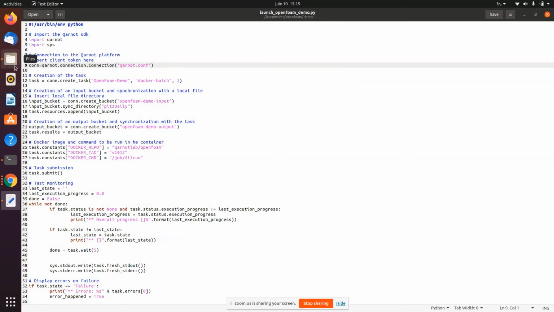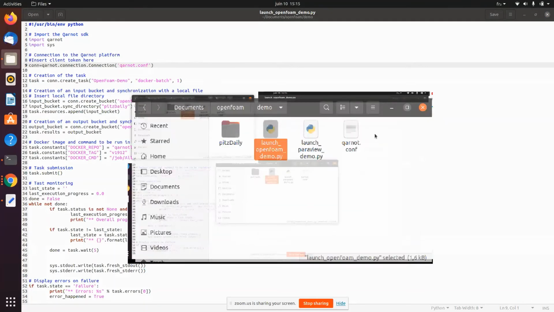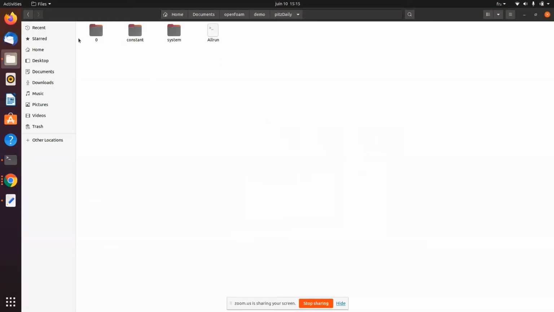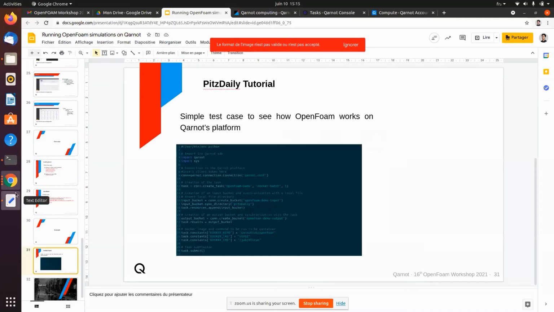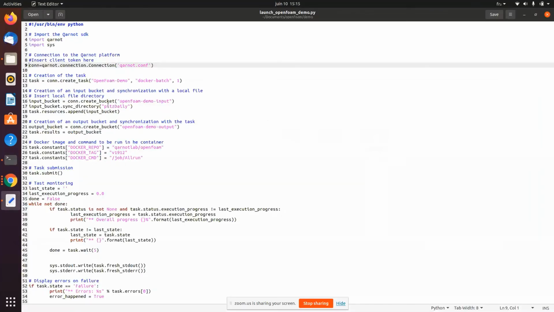Here I have the case on my computer. It is the Pitz Daily tutorial. So it is right here in this folder with all the OpenFOAM folders and the Allrun. And I will go back to my script. So I will sync that Pitz Daily folder with the bucket on Qarnot and call it OpenFOAM demo input. I will add that bucket to the task that I just created. And I will also call out an output bucket that is named OpenFOAM demo output.